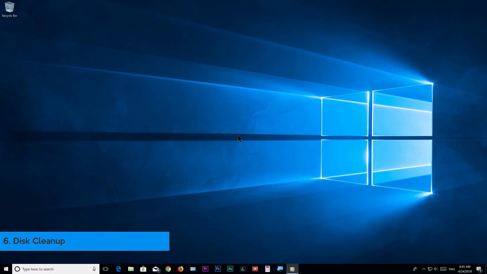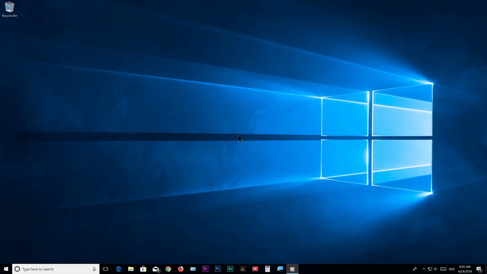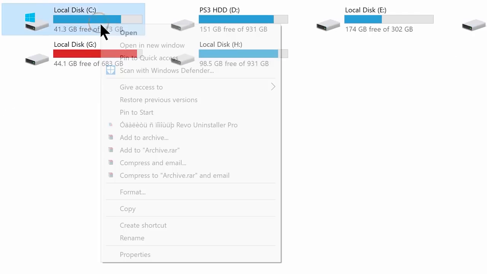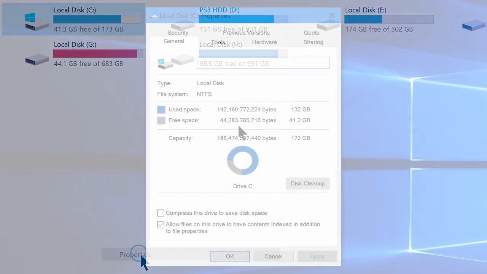Step number 6. Disk Cleanup. Disk Cleanup is a feature that is available natively on every Windows 10 PC. It is used to clean junk files on your system. So let's get started. Go to the Start menu and search This PC or My Computer. Now open This PC, and once you're here, right click on the system drive or C drive, then choose Properties.